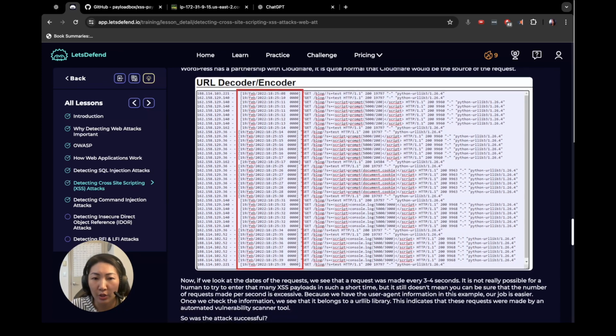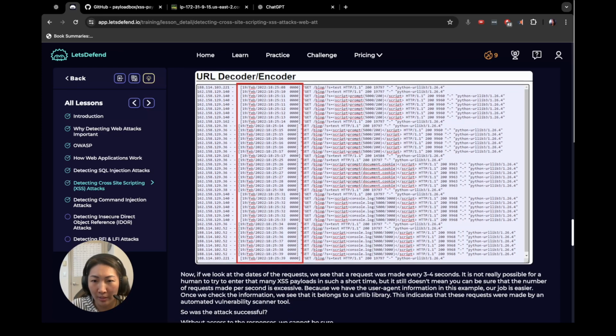So now we look at the dates of the requests, and we can see that a request was made every 3 to 4 seconds. Not possible for a human to enter that many payloads in a short time, but it still doesn't mean you can be sure that the number of requests made per second is excessive. Okay, so we don't know that because we need to have some sort of a baseline, right? Because what if that page is very popular?